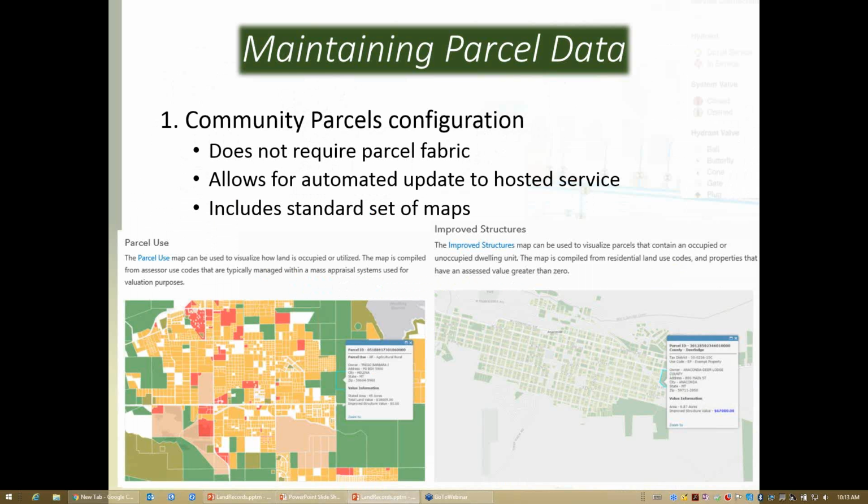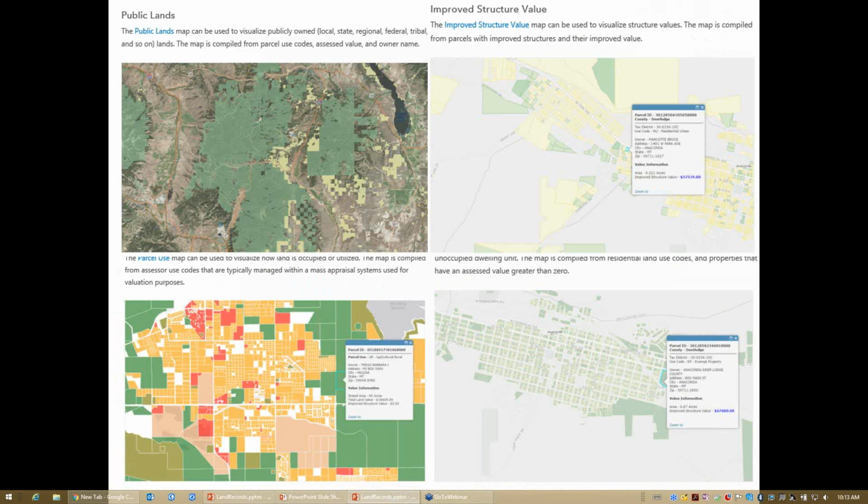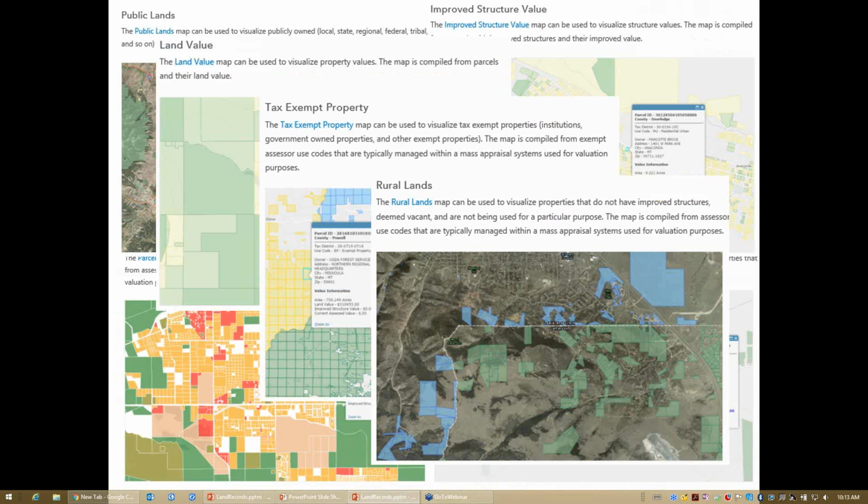In addition to automating updates, the community parcels comes with a standard set of maps that allows you to quickly publish data and share with anyone who needs access. So already built in, there's the parcel use map or improved structure map. There's the public lands and improved structure value maps, the land value, tax exempt property, and rural lands maps. And of course, you can always create your own maps and apps for whatever you need based on the feature layer that's published with the community parcels tools. That layer could feed other maps and apps as needed as well. These ones are just kind of built in and already configured to work with that particular data structure.